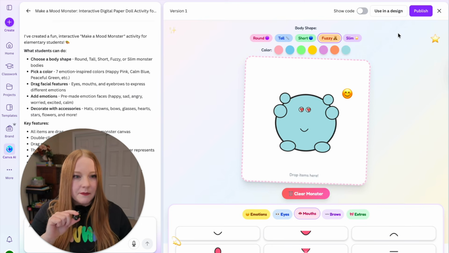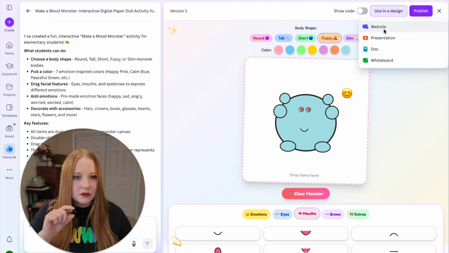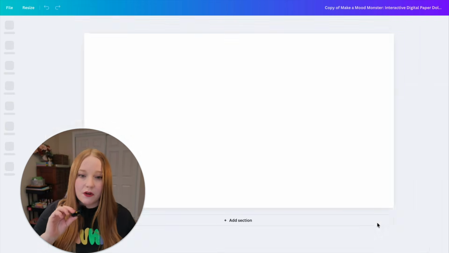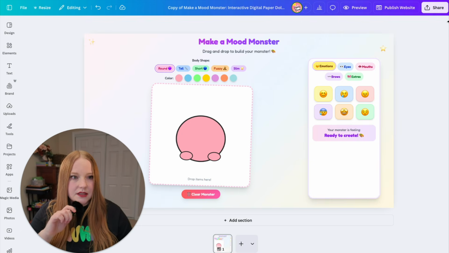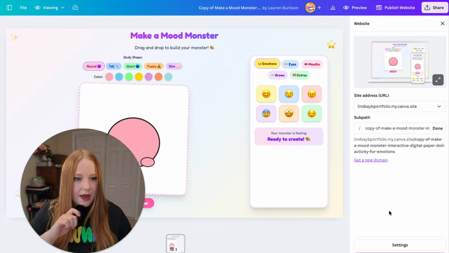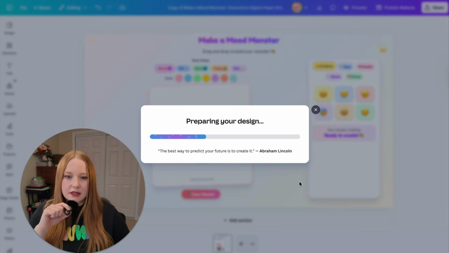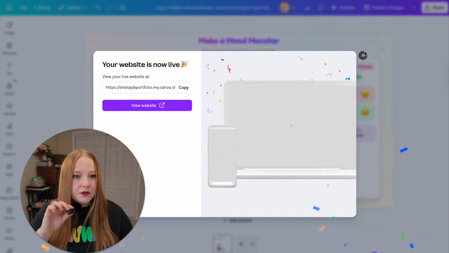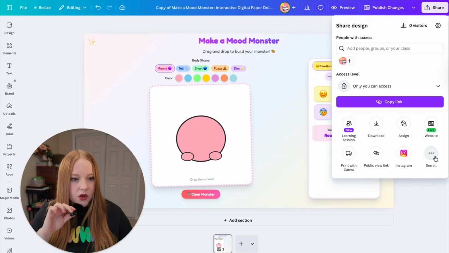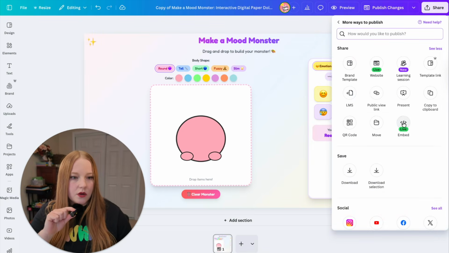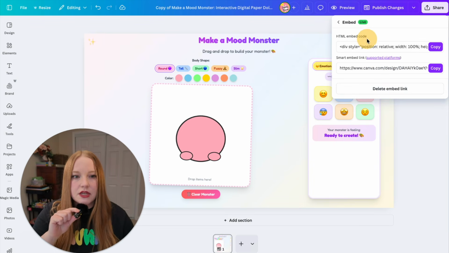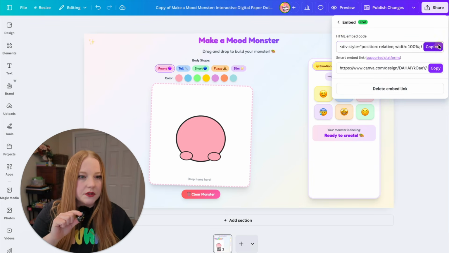Okay, so I am going to use this. We're going to do this on a website so I can embed the iframe. And so here is the activity. We're going to share this. Actually, you can just click publish this to the web and it's going to prepare the design. Yay! Okay, so now that it's published, I can share this, go to see all. We are going to click the embed code and I'm going to copy the HTML embed code here at the top. So copy this.